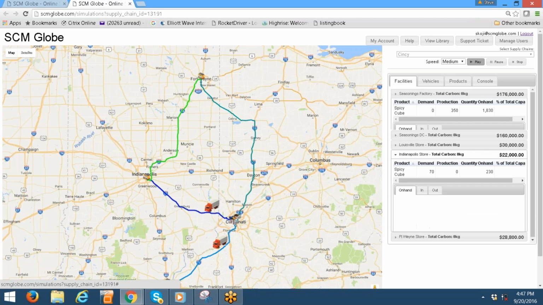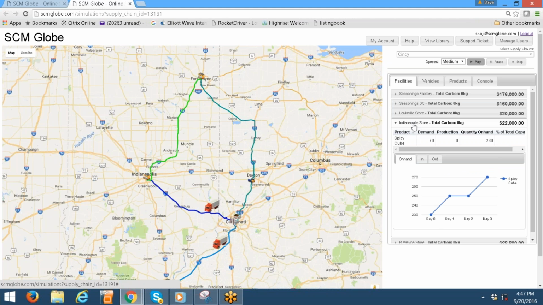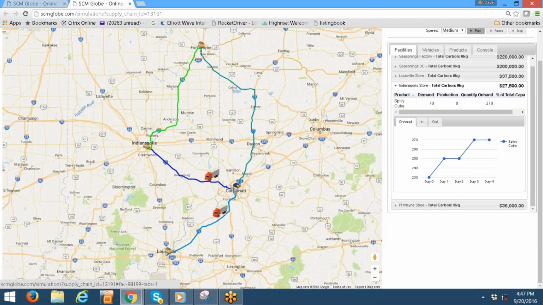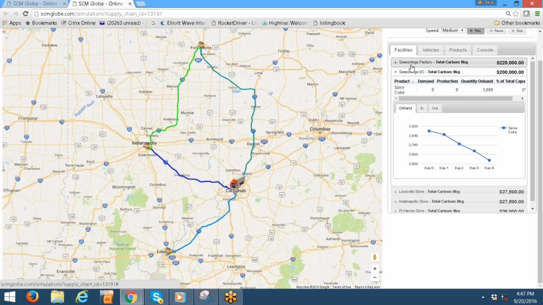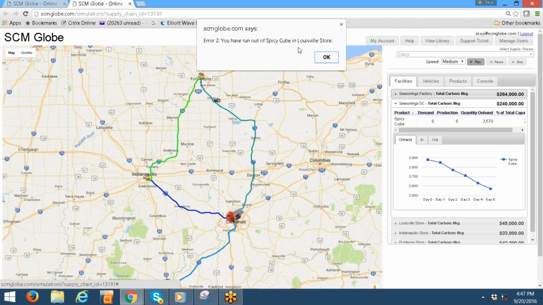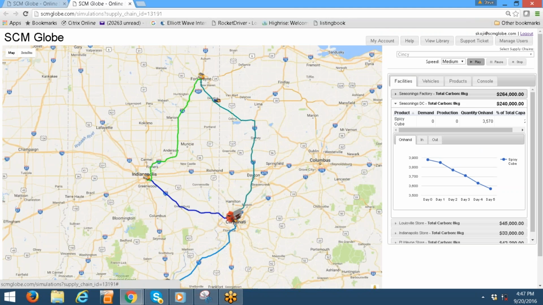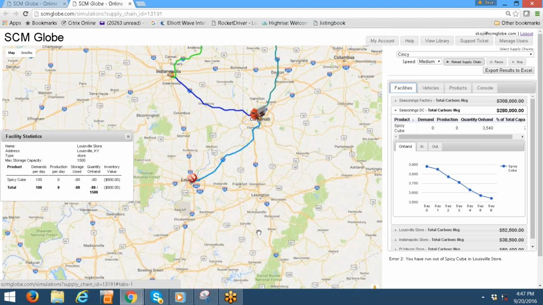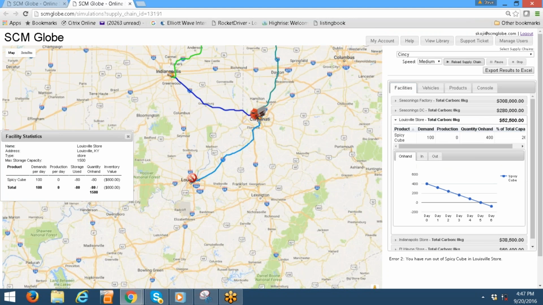So let's take a look here. The Indianapolis store is still building. The DC is, we're still running it out on the factory. Whoops, let's see. So we've run out of spicy cube in the Louisville store. So maybe I didn't solve that problem. Let's take a look here at the Louisville store, see what happened.